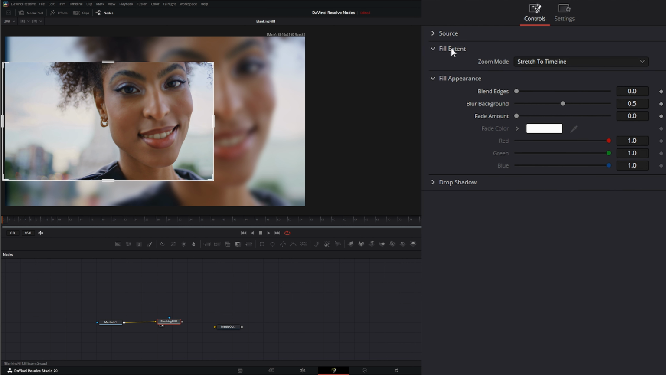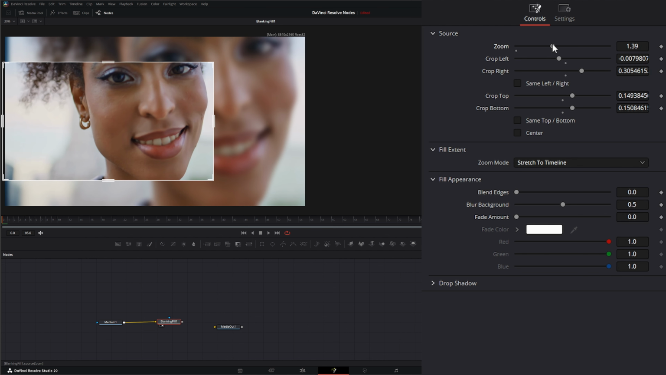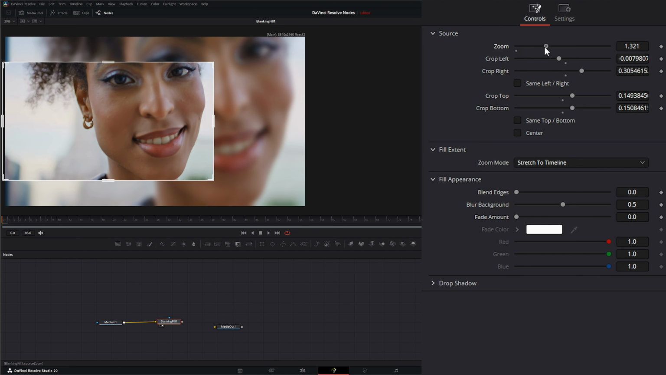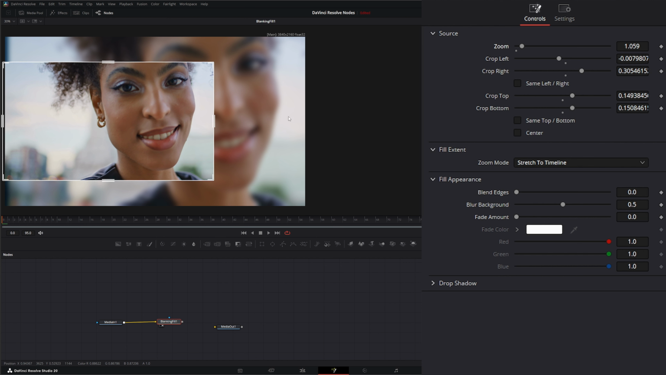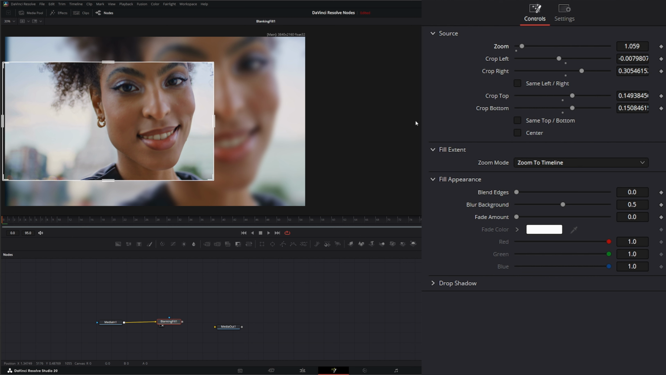Under our fill extent, actually let me leave this up. Under our fill extent, we have different zoom modes. Under stretch to timeline, we can use a zoom and it's going to stretch to timeline. And since it's the same size, it's not going to look any different. It's not going to look stretched. So it's going to look the same as zoom to timeline. So this will zoom to timeline. But if your aspect ratio is different, your zoom will maintain that aspect ratio, whereas your stretch will stretch it out and it'll look a little skewed in the background.